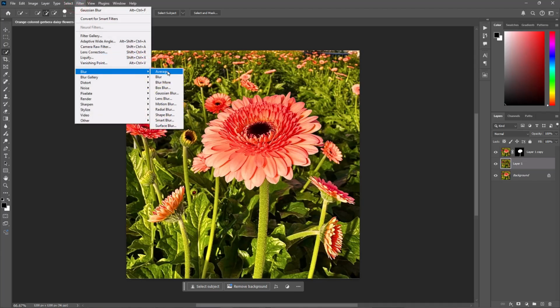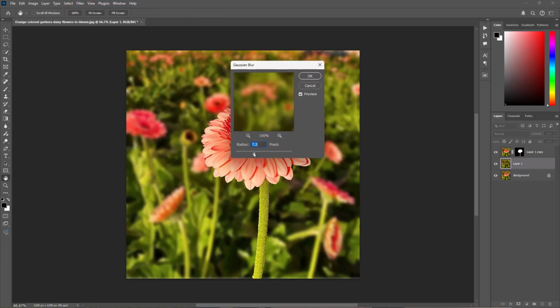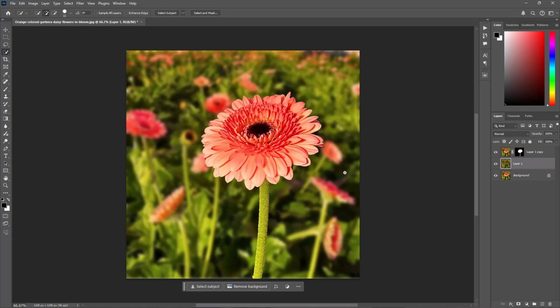Now go to Filters, then Blur, and choose Gaussian Blur. Here is the final output.